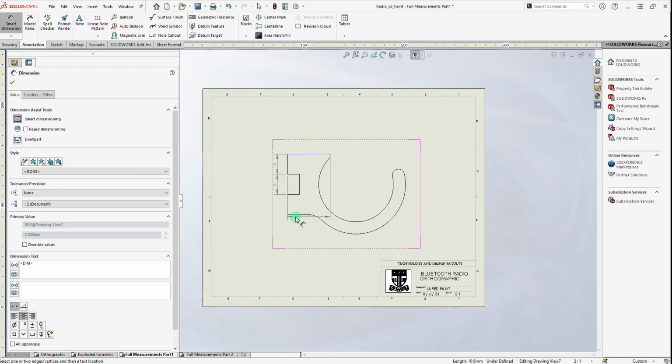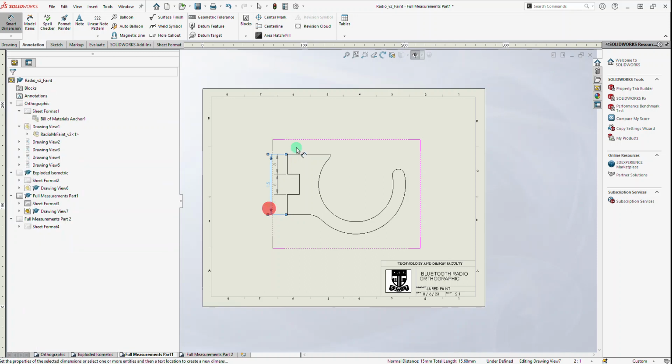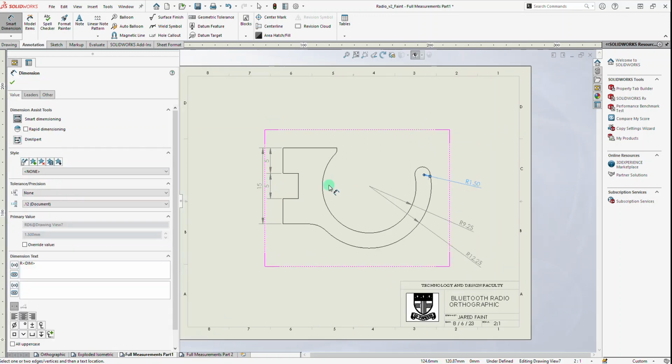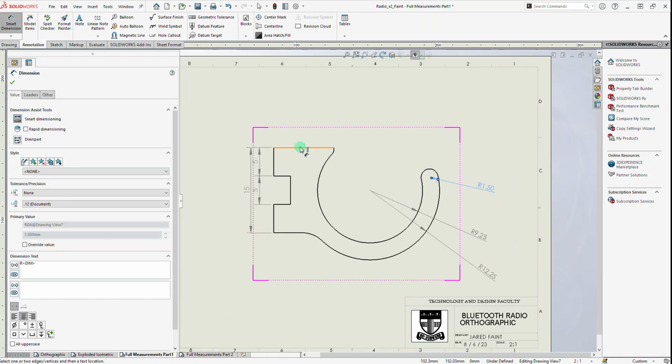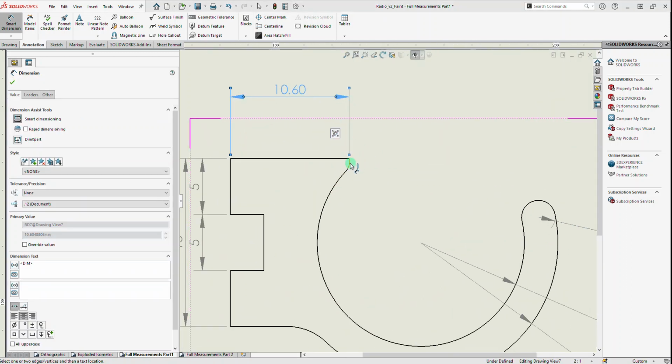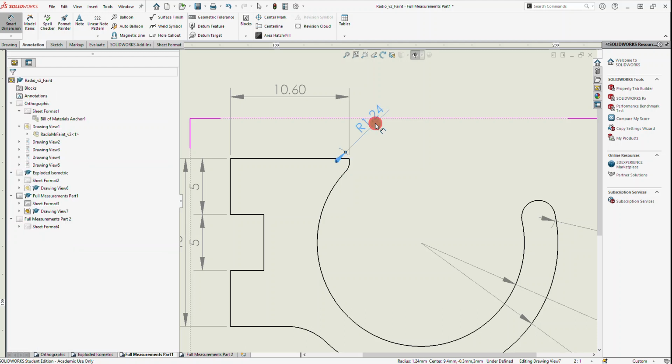Now what you want to make sure is any of the smaller ones are closest and you have those full lengths further out. So I'm going to go through and just make sure I've got every dimension that would be required for someone to be able to recreate this model. So there's quite a few small elements that we need to include here.